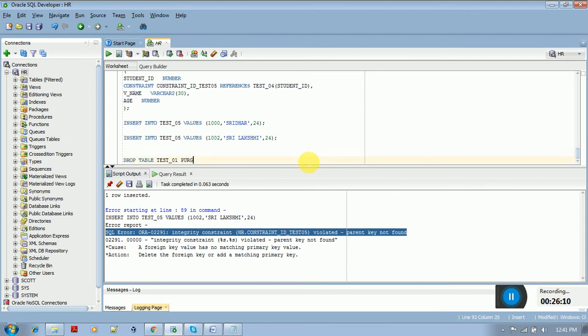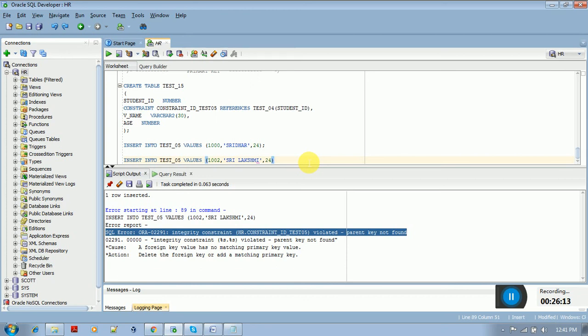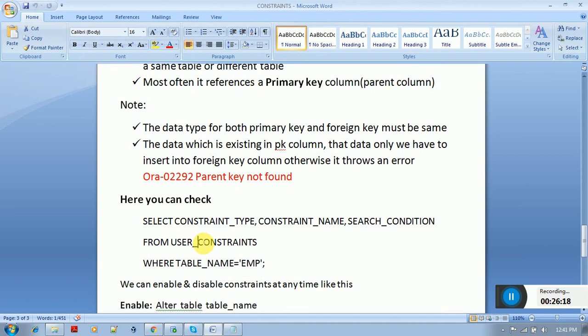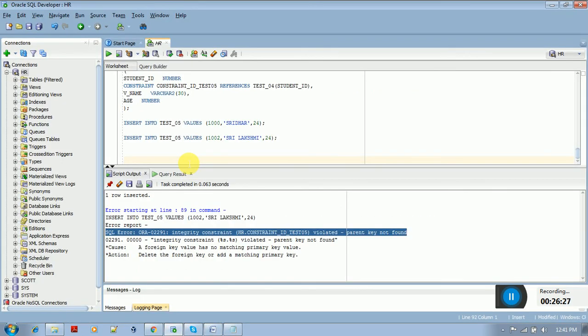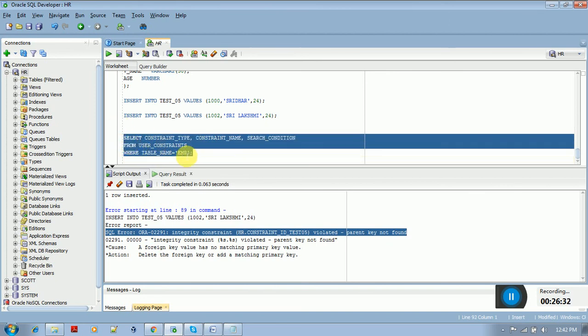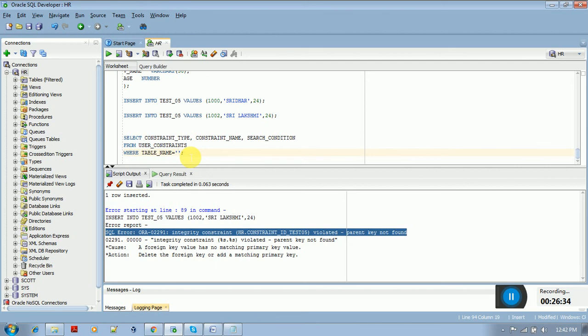Let us see the constraints. How can I check? This is the syntax for checking the constraints in the table. I am checking in the EMP table. Otherwise, you can check using test01 also, which I just created, with all these things. I need to mention all the letters in caps. Why? Because the where clause is case sensitive.